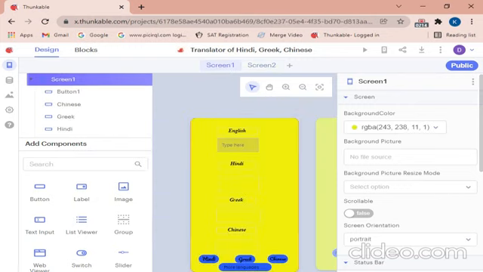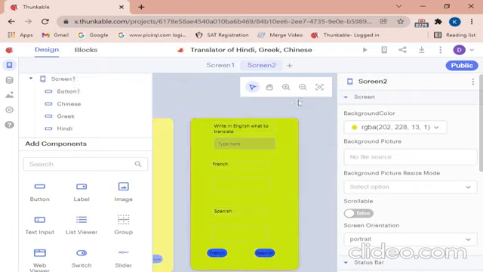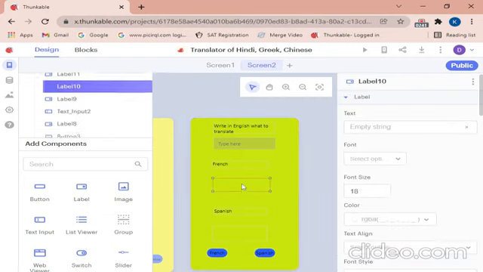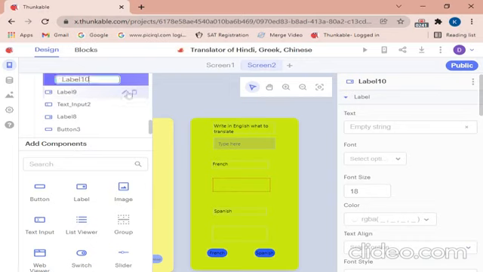So when you press this button, the text you write here will come in here in Hindi, and the computer or whatever it is will pronounce it too. And same with Greek and Chinese. When you click on the small languages, you will be navigated to screen two. You have to write here also if you want to translate in French and Spanish. So that's very easy. Oh guys, I didn't label this one. I shall, because it would be less confusing for me.